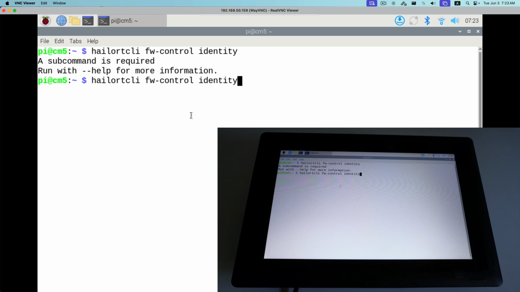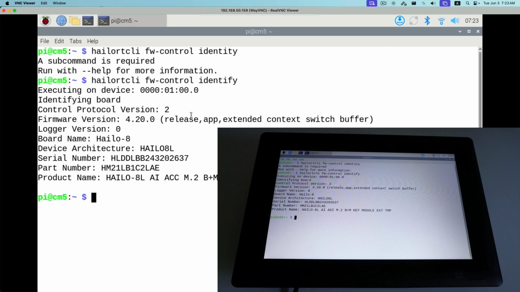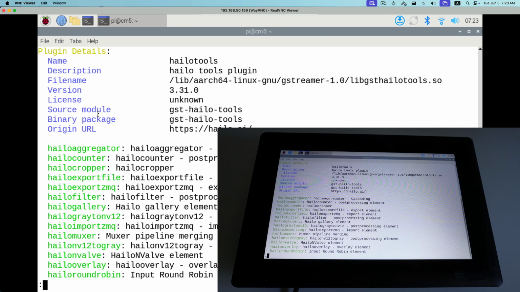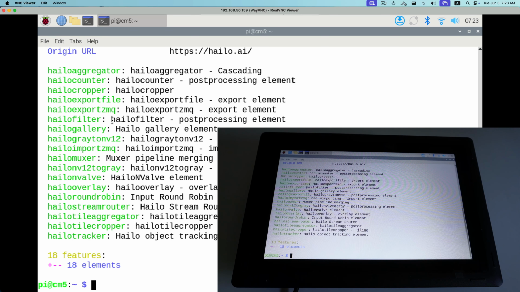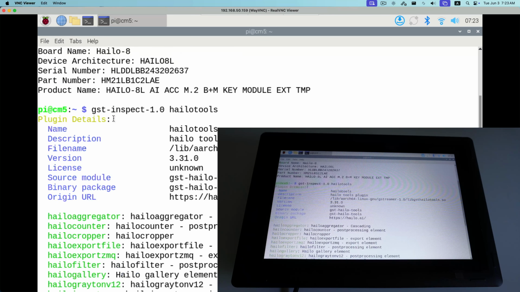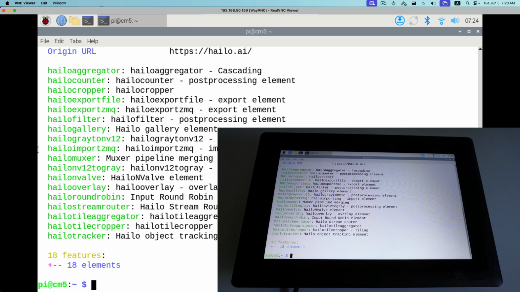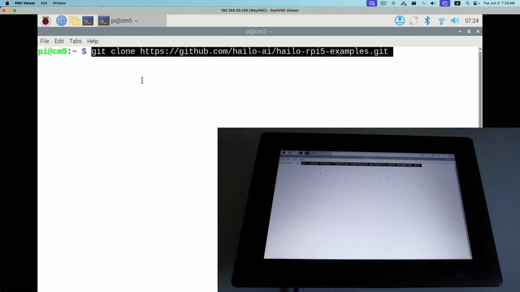And then we can do some checks to ensure the Hailo firmware driver is correctly installed on the Raspberry Pi operating system with hailortcli. And then we could use gst-inspect to check what modules the Hailo software supports on this machine. And then we could download the source code from Hailo's GitHub repository of the object detection demo.